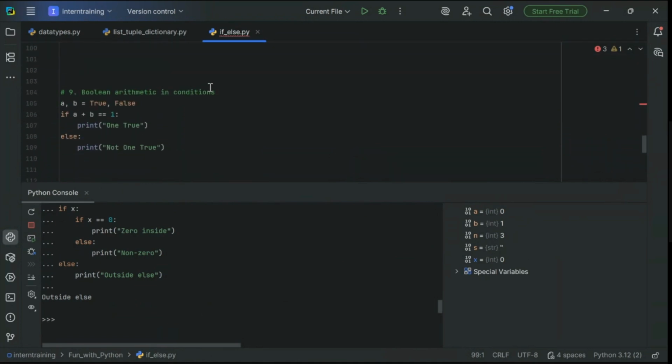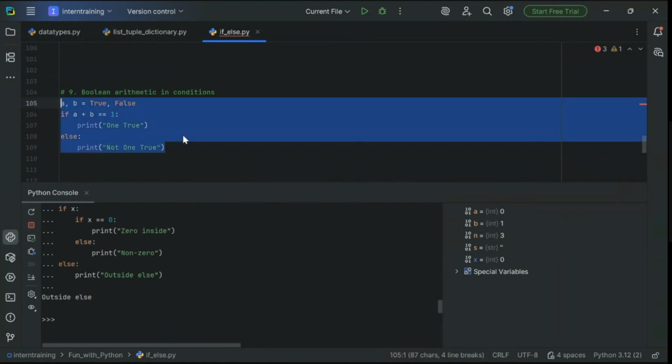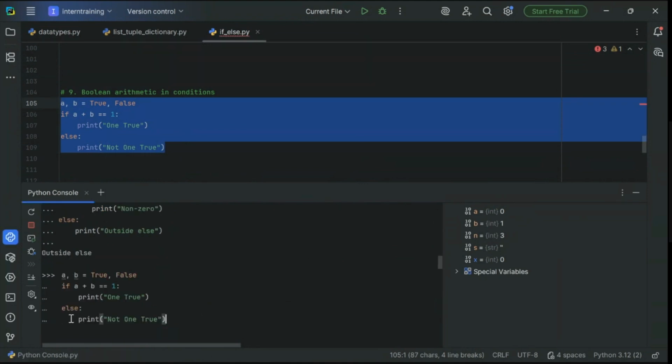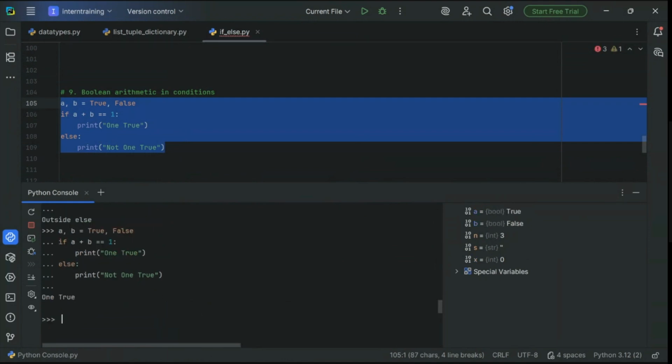Boolean arithmetic in condition. It is very interesting how Boolean operators are equated. So what basically we are doing, we have two variables a and b, true and false, and we are trying to add them and then equate it, whether it is equal to 1, print 1 true or not 1 true. If you have followed the earlier videos of this Fun with Python series, most of you will already answer this question, I'm super sure. So this is giving 1 true.